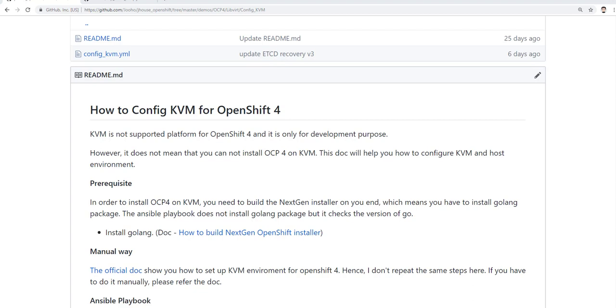Today I will talk about the way to configure KVM on Fedora 28 for OpenShift version 4. There is documentation from the OpenShift installer Git repository to set up KVM, but I will also provide you an Ansible script for that. This repository has all the information.